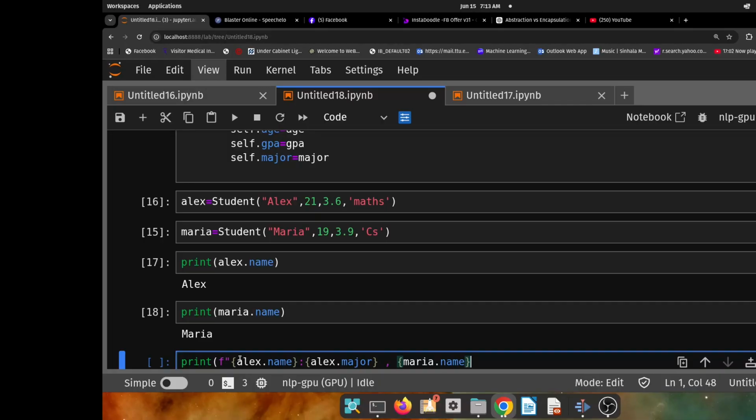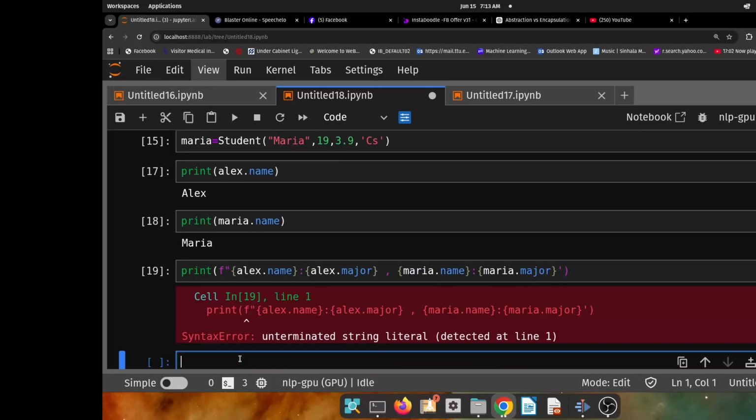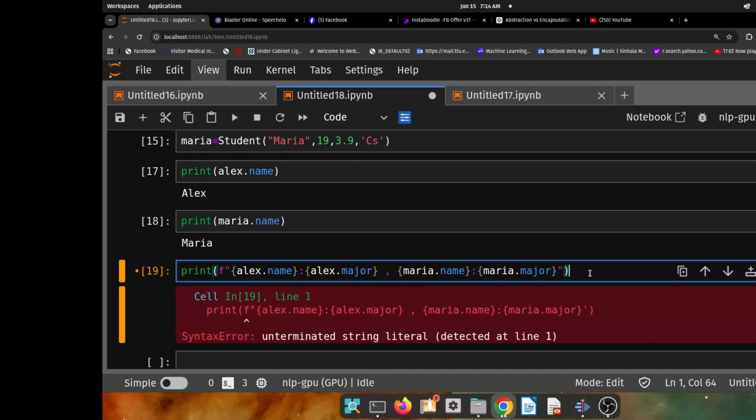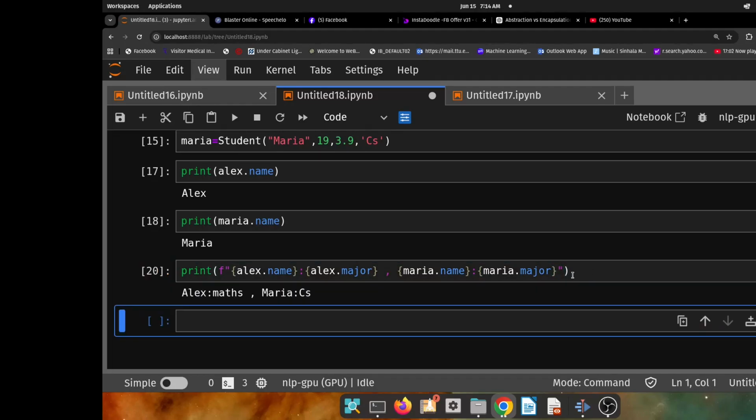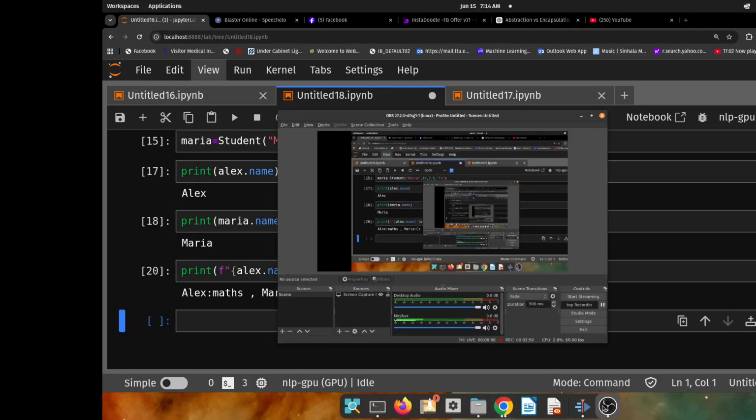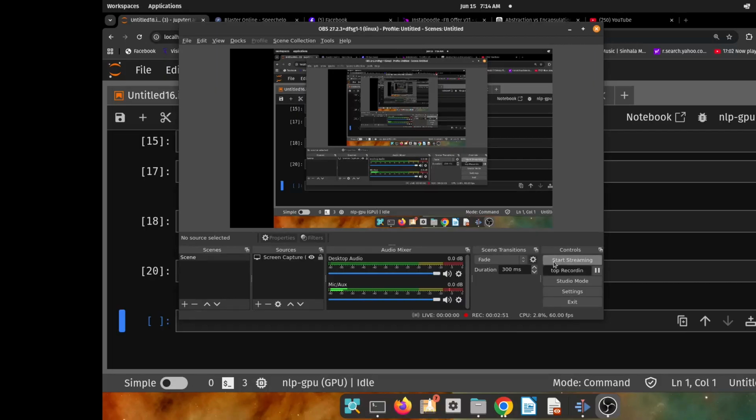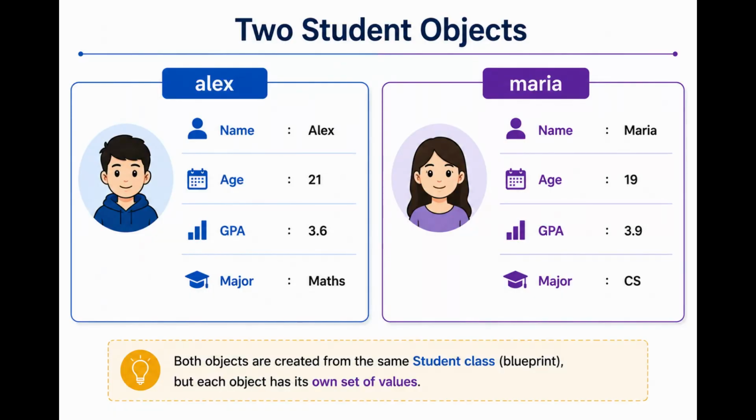Next, Python retrieves Maria.name, which is Maria, and Maria.major, which is CS. So the second part becomes Maria CS. The final output is Alex Maths, Maria CS. This confirms that the two objects contain different information. Even though both objects were created from the same class, each object stores its own independent set of attribute values. This is one of the key ideas of object-oriented programming.